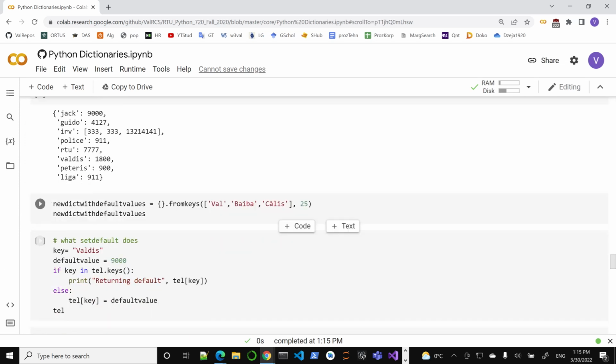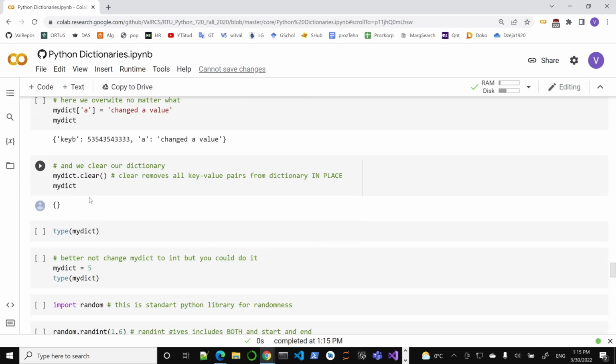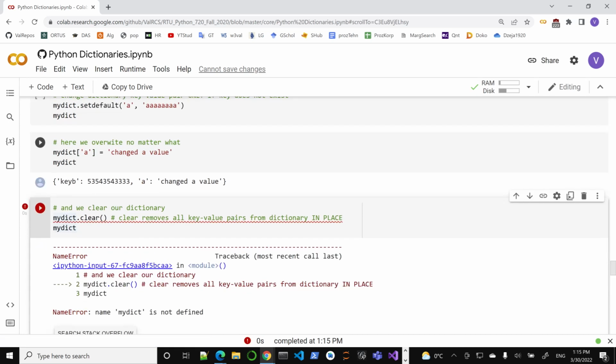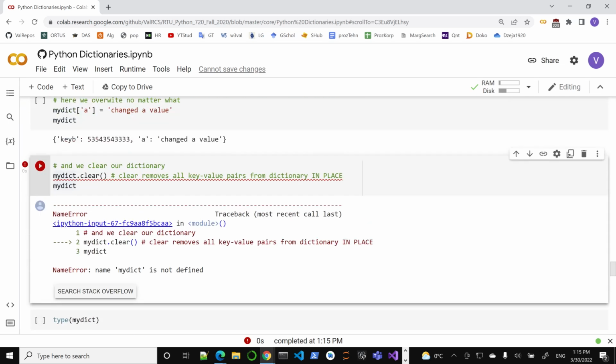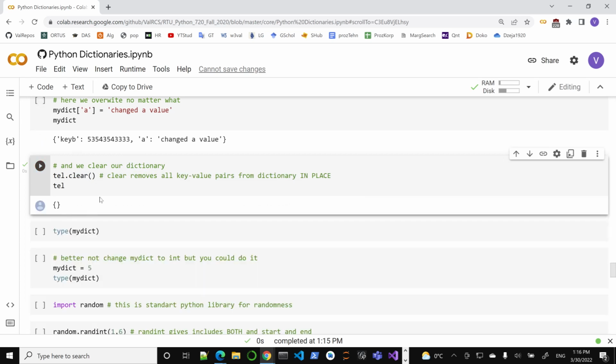What else? The default, we checked the set default already. Yes, of course, we can always clear everything, right? Dictionary, let's say, or maybe telephone book, right? I'll do a telephone book and I have no entries, right? Nothing, completely, and it's all gone, right? Garbage collector has collected all my phone book and it's gone, right?